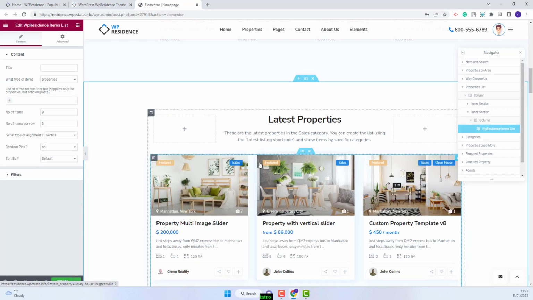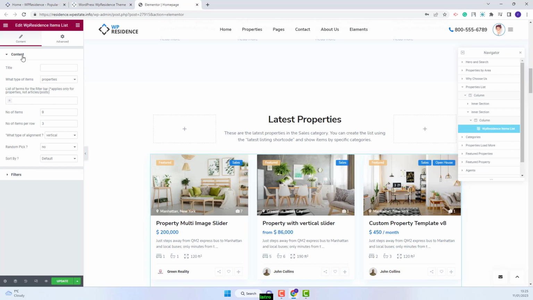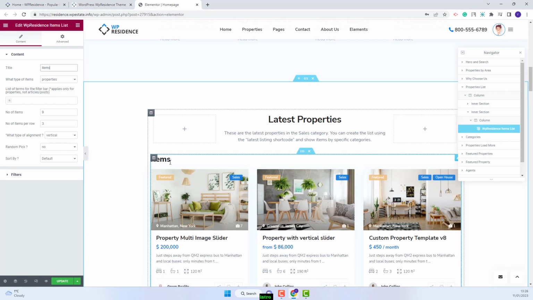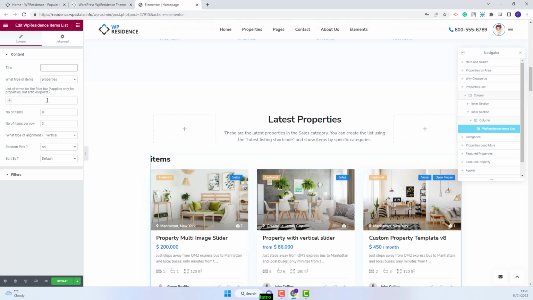And now I will show the options available. Under content, you'll have these options. First, you will be able to add a title. If added, the title will show here. I will remove it and leave it blank.